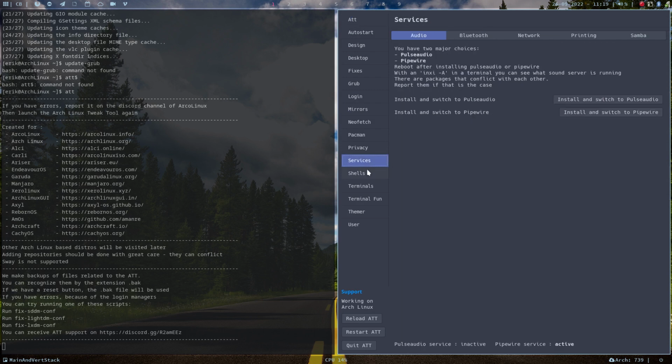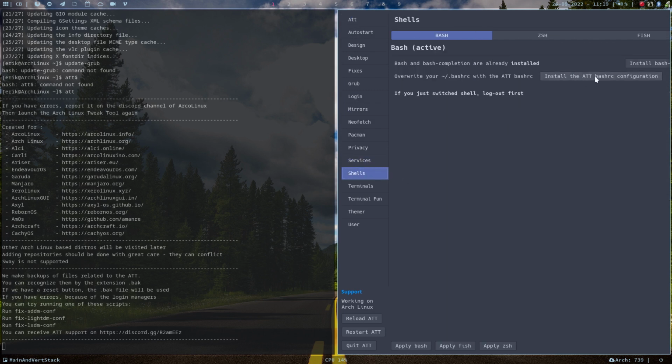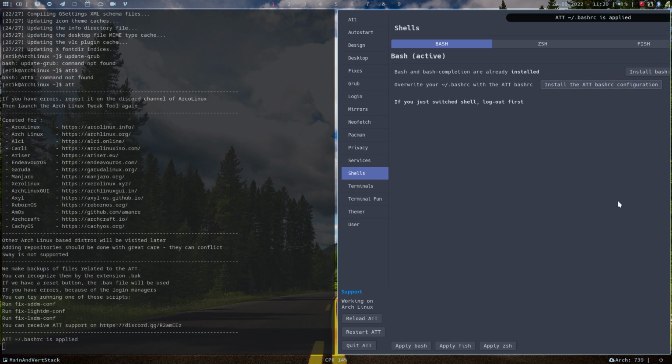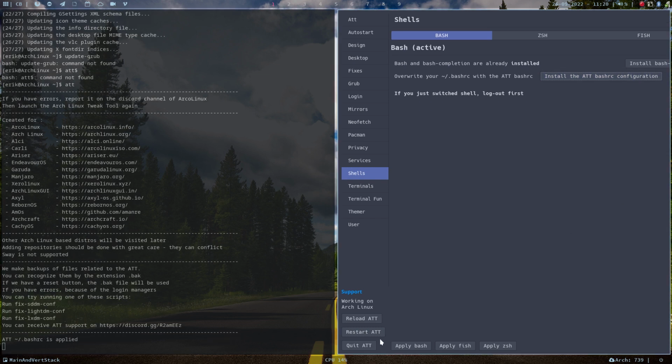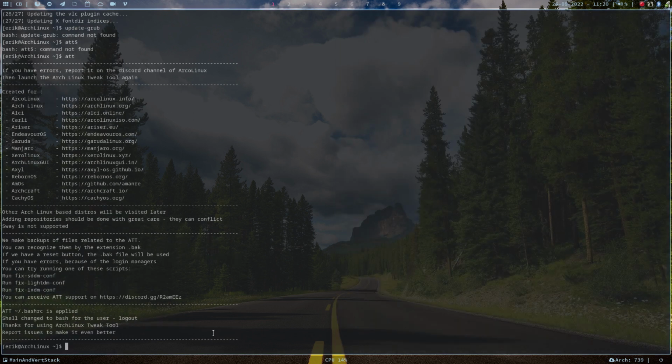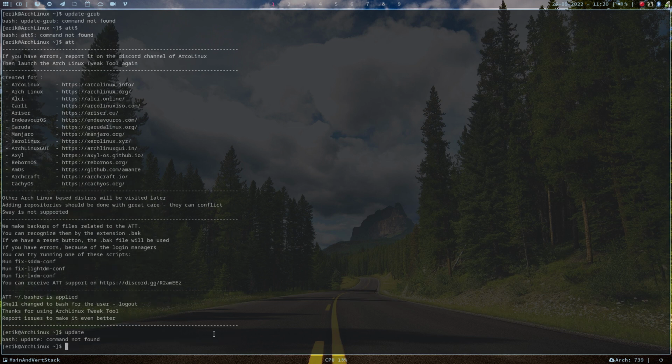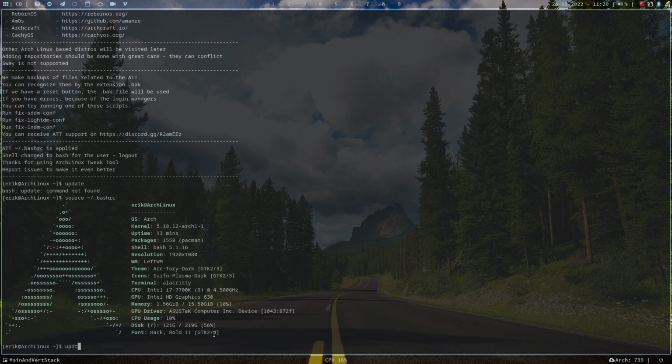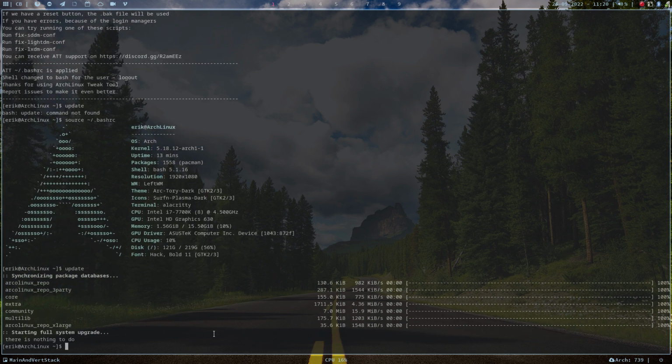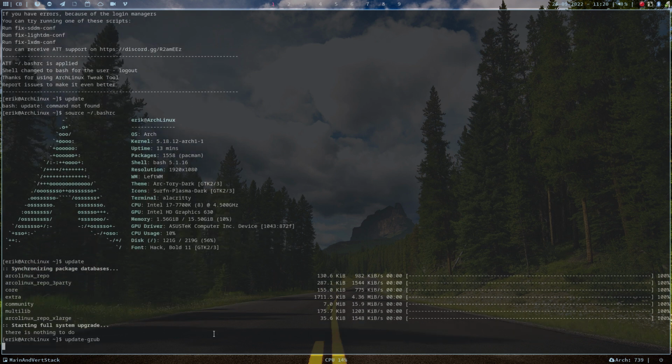I go to the services, no shells, and I install the ATT bash RC configuration. ATT bash RC is applied, so apply bash is already in order. Didn't have to push that at all. When I type update, it's not found. So if I source the, well, let's go all the way, complete pathway, right? If I source this thing and update, he knows my aliases, which also means he knows my update grub.